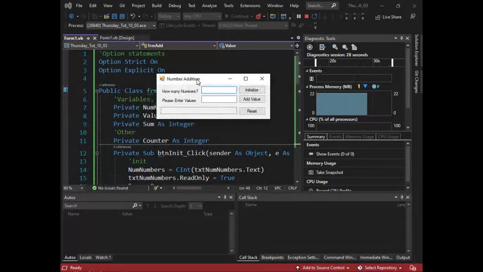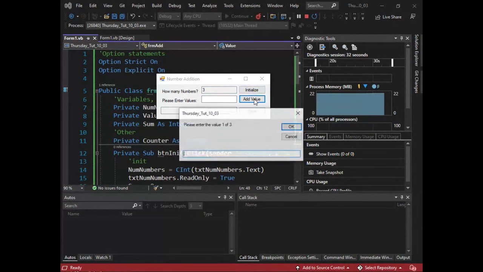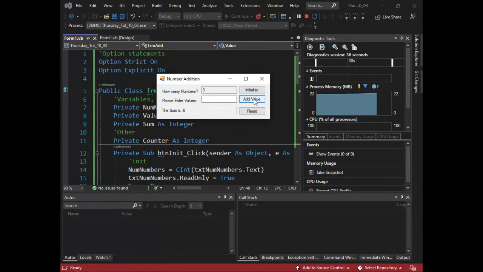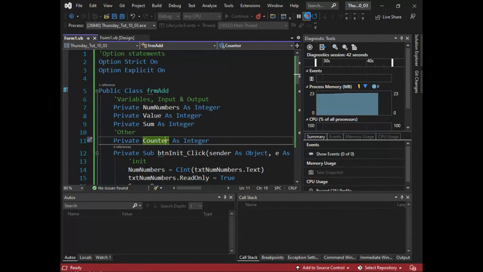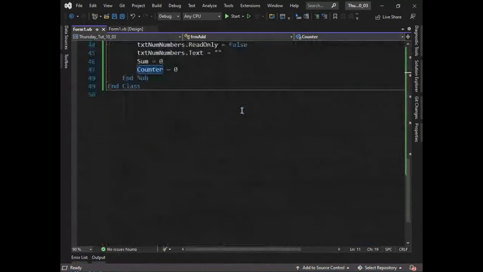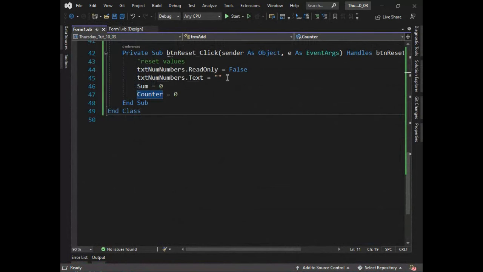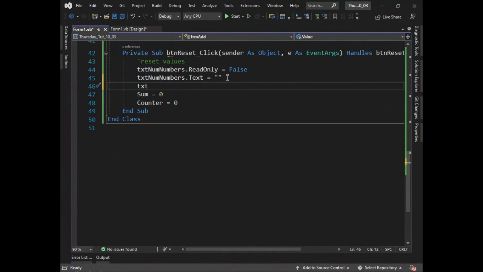So yeah, I've added my reset button. So if I say 3, add 1, 2, 3, my sum is 6. Reset, everything goes to 0. Okay, I need to reset something else. TXT.